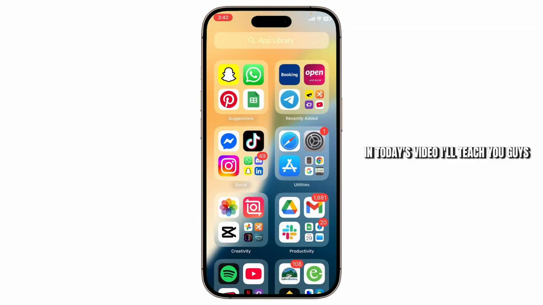In today's video, I'll teach you guys how you can save Canva design to gallery on mobile. So without any further ado, let's dive right into it.